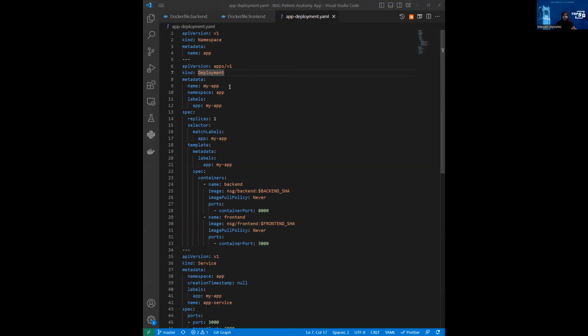We have the deployment named my app, and it only has one single replica. The selector field here specifies which pod the deployment manages, based on their labels, and the template field here defines the pod template that the deployment creates and manages. And the pod template has two containers, the backend and the front end, with their ports.